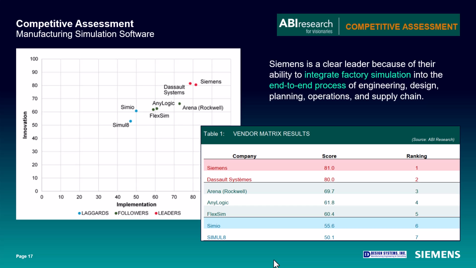ABI Research is an independent research company, and they did an analysis of the top 7 simulation tools in the market space, and they rated Siemens as number 1 in the market.